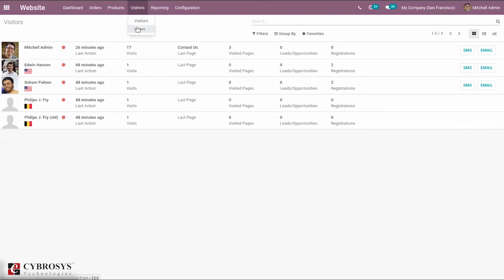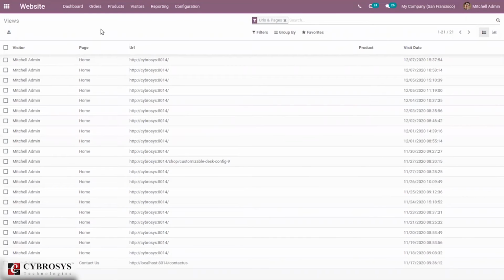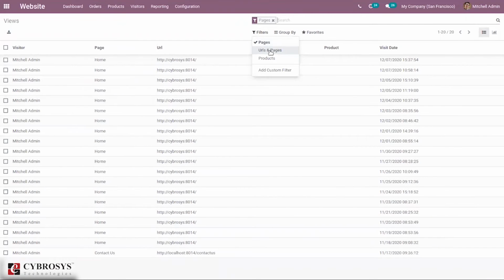Then under Visitors, you can find Views. You can see all the views of your website with the visitor name, the page he visited, and the URL. If there are any product visits, that also can be seen here with the product name. You can see the visit date with time. This is filtered by URLs and pages, and we can also filter pages and remove URLs.